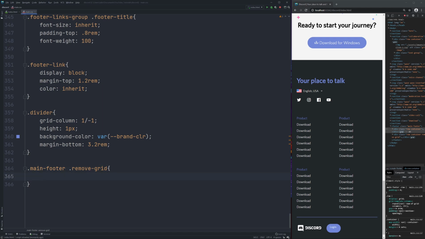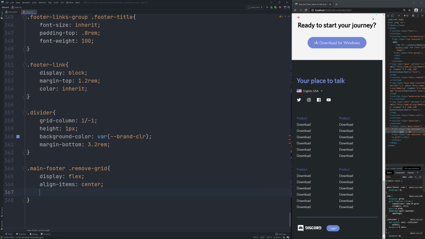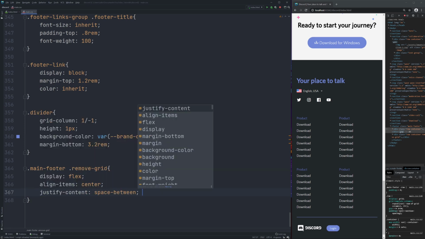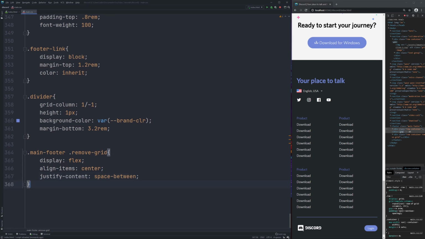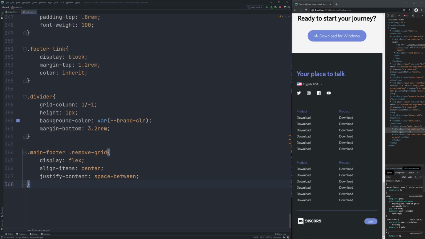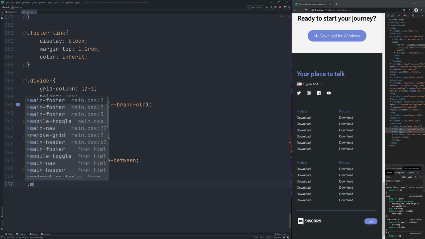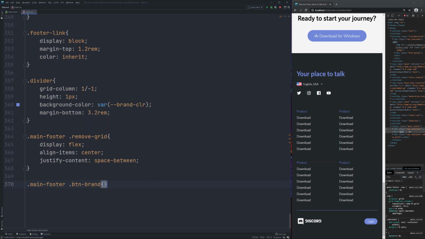So for this particular one, I'm actually going to be using display of flex as opposed to block. I do want to keep aligning my items to the center though. And then I want to justify my content, space between, to create separation between them. And then I'm going to select, again, my BTN here for the brand and give it the same line height I had here for this button, just so that they both look the same. So main footer, and then BTN brand, line height of 1.8.